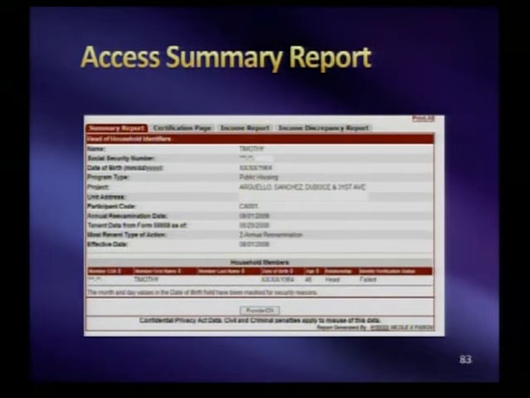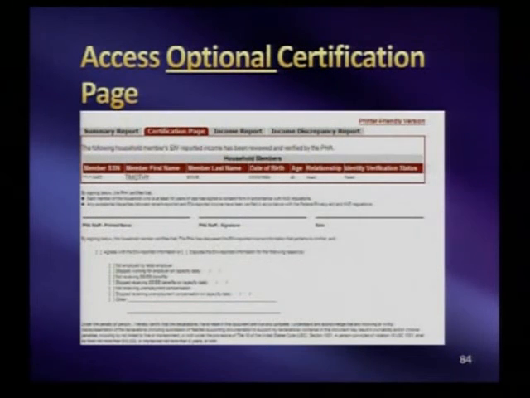And this is just a summary of what you see. When you access the EIV income report, you will then be brought to the summary report screen, which lists all the information about the household, all the family members, the unit address. This is all information coming from PIC, which is populated in the summary report. And then also notice at the bottom where the table of family members is, there's an identity verification status, which lets you know the status of each listed household member.